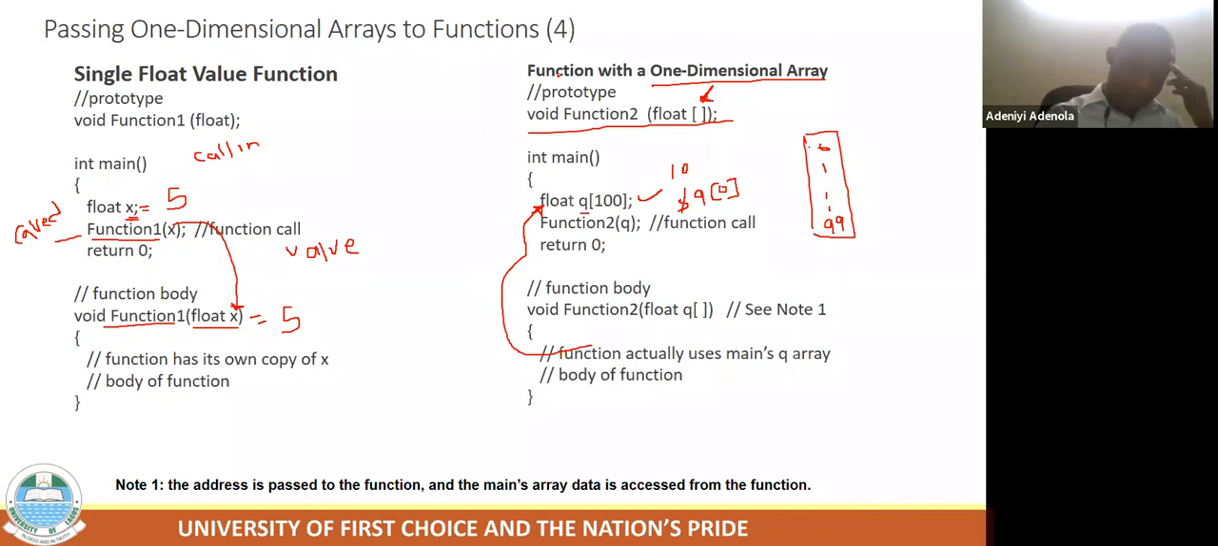Sir, can you please go over call by value, call by reference, please?